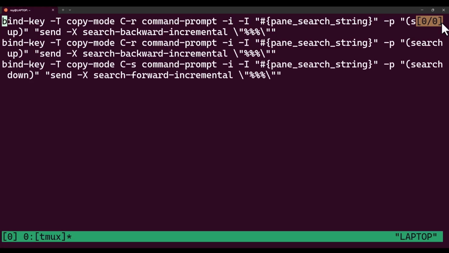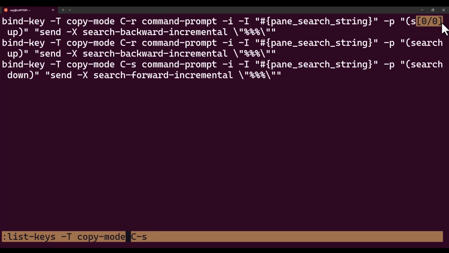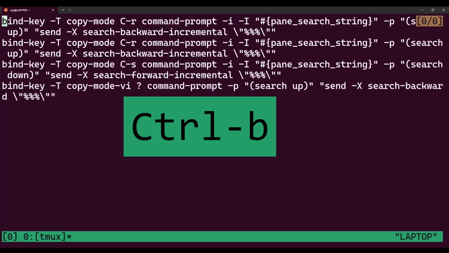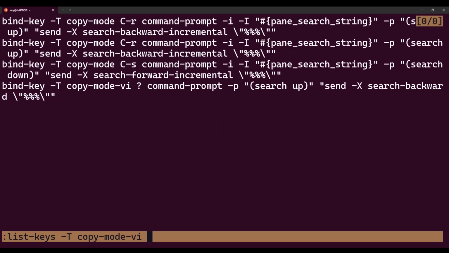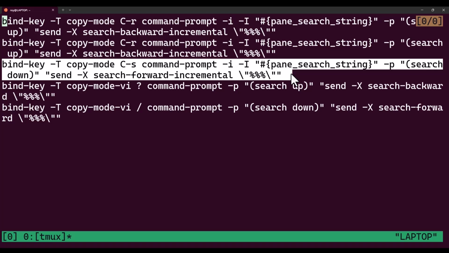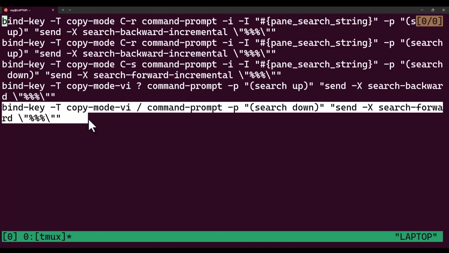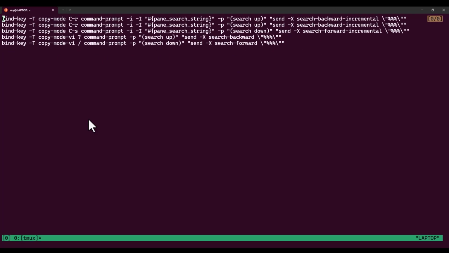Now, to view the VI style definitions for searching up and down, we use the same command, but we specify a different key table, copy-mode-vi. And its respective key bindings for searching up and down. Now, each one of these is actually a single continuous line. So I'll zoom out really quick to make that clear. This will also make the copy and pasting we're about to do a lot easier.